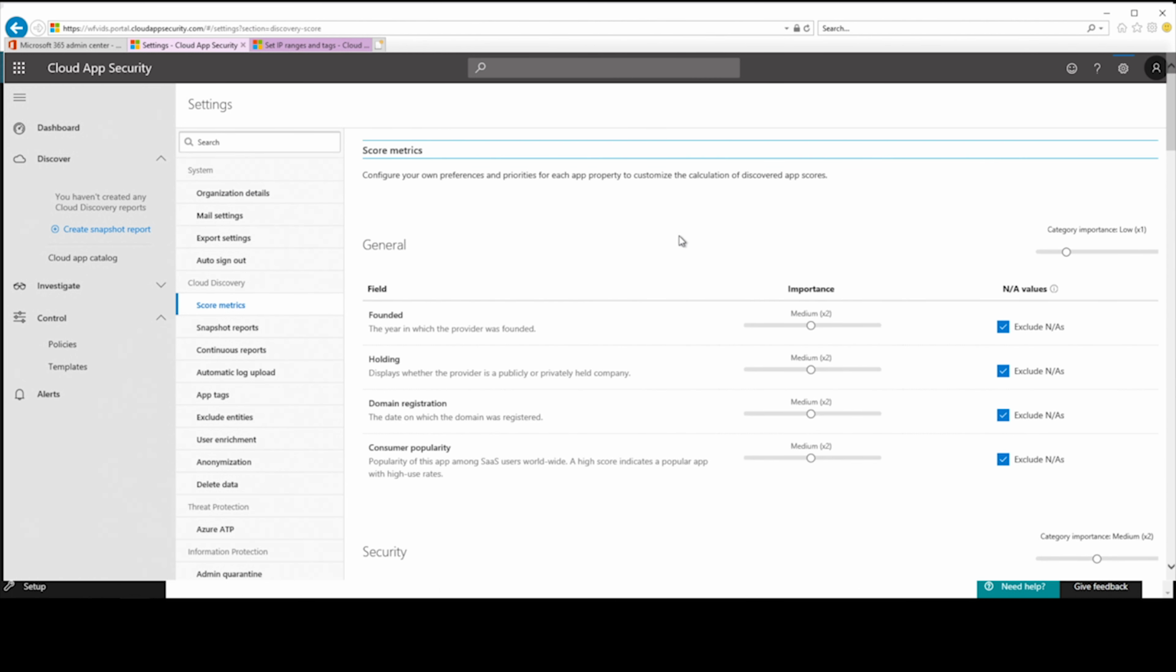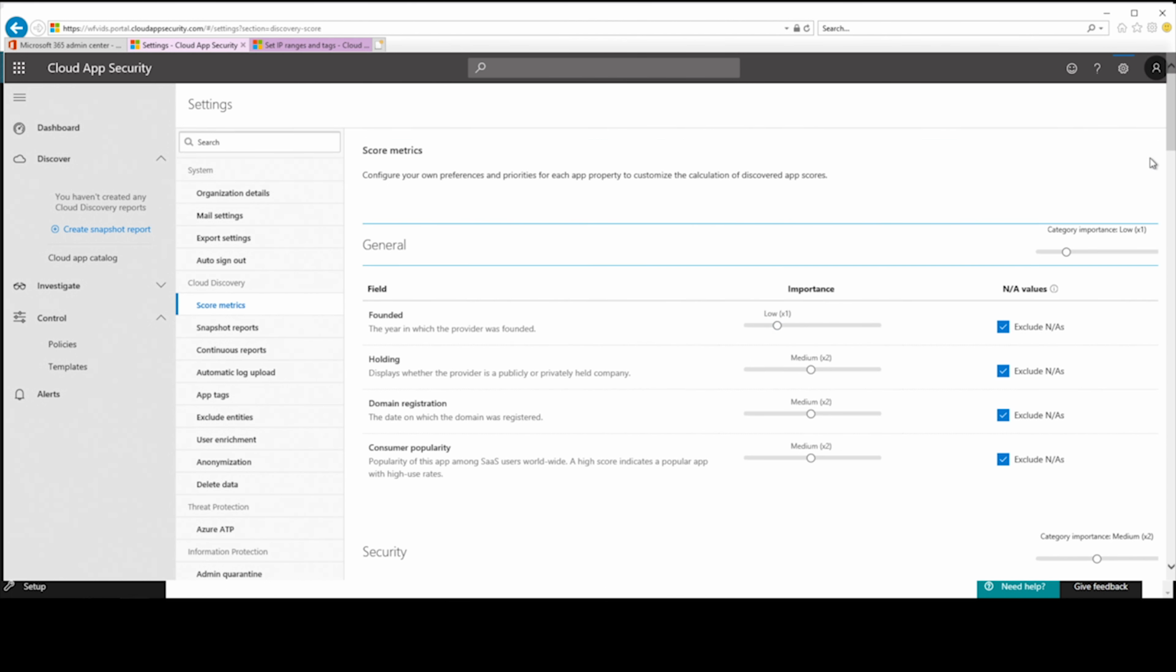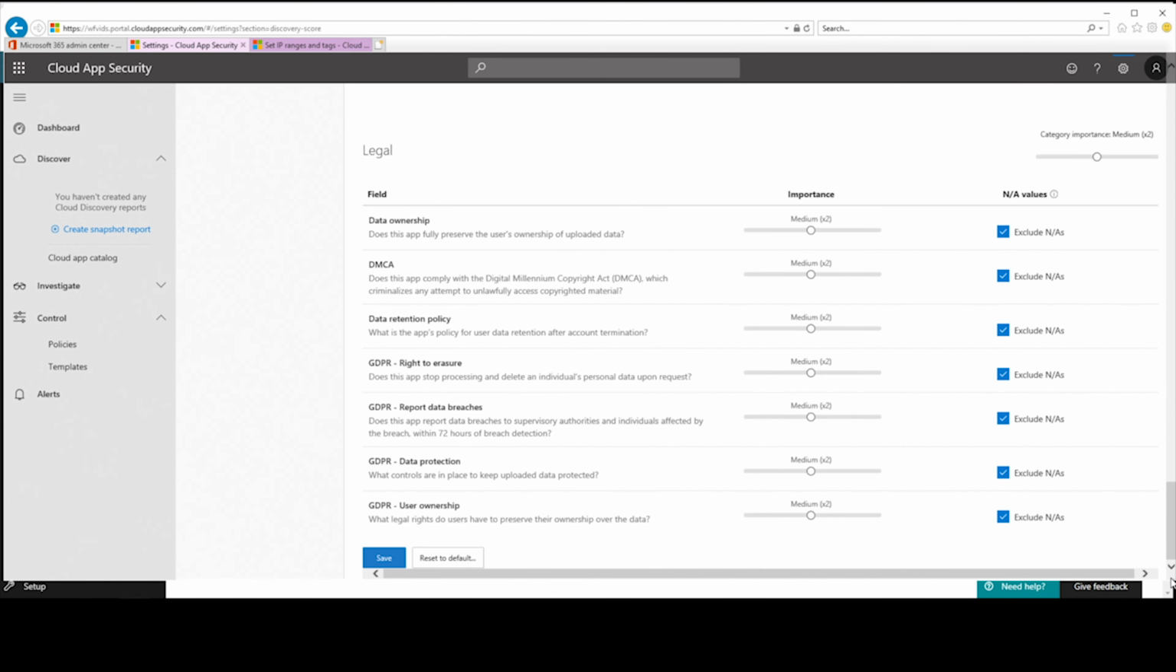From here, you'll find a large list of metrics that you can modify. For instance, this one, we can simply change to low. Then we can scroll down to the bottom of the list and hit Save. We definitely recommend looking through these and modifying them to your liking.